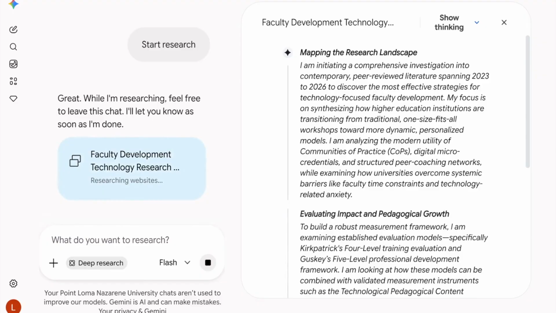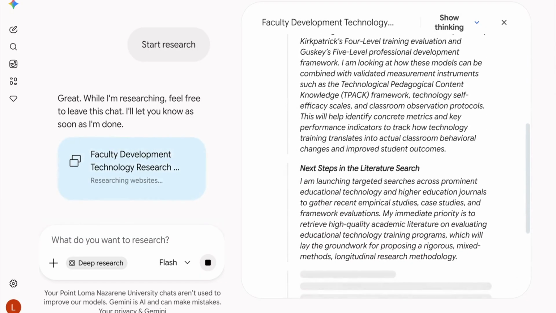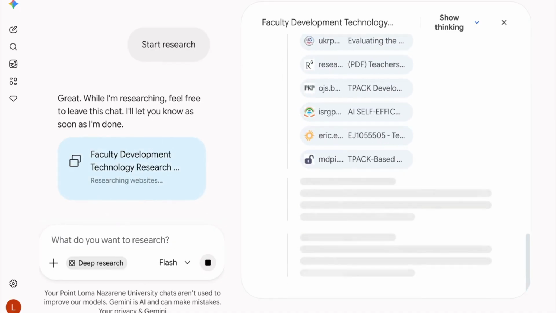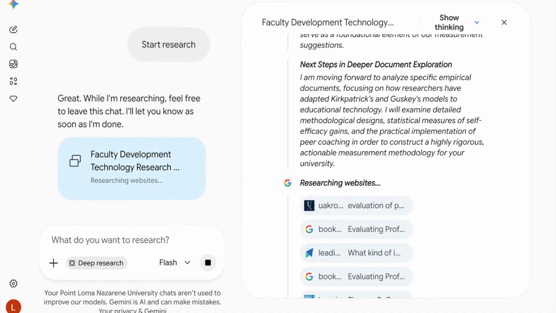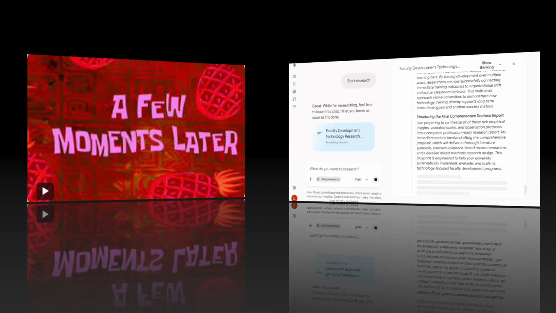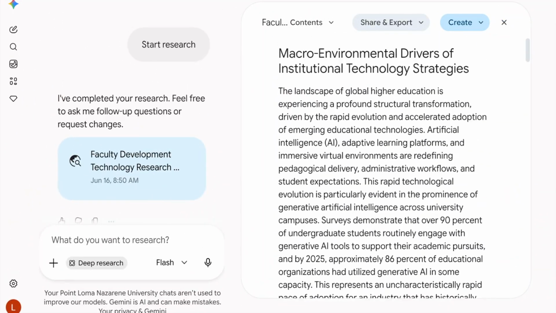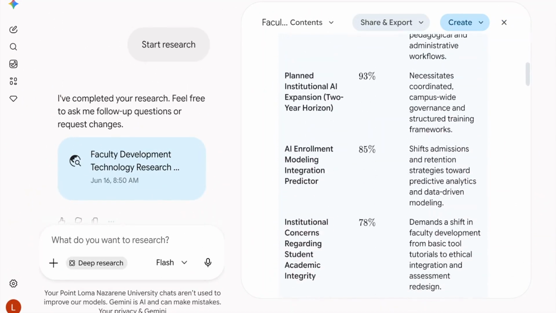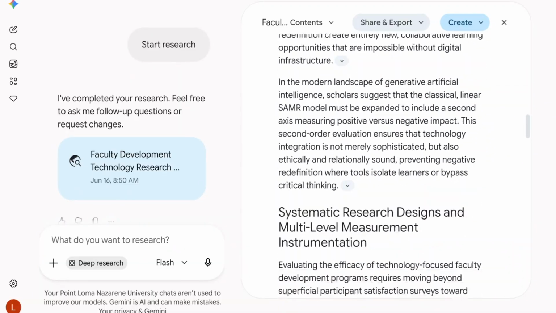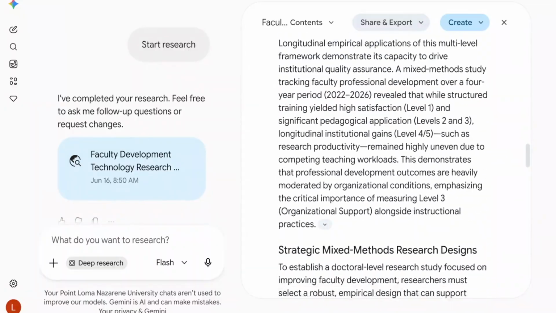The tool is thinking, it'll show thinking on the right column. This is where it justifies what it is looking for online. A few moments later, after 5 to 15 minutes, you will have an entire report with resources. The tool will cite the resources it used and its unused resources.